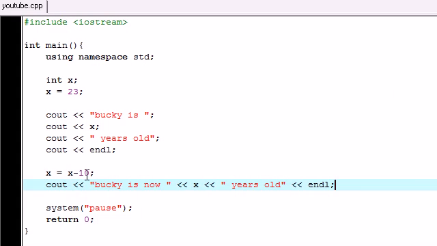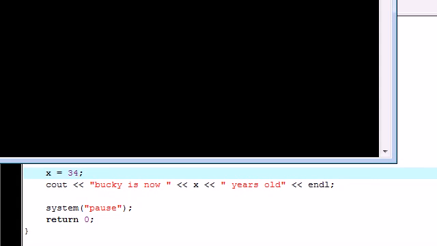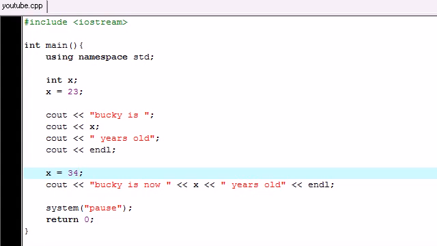So that is how you can use arithmetic and mathematical functions to change the value of x. Another thing you can do is simply reassign x, put like 34. You don't need to use arithmetic. If you compile and run this, it says Bucky is 23 years old, Bucky is now 34 years old, since we plugged in a new value for x. That's just a way of looking at how you can take a variable and assign different values to it, and it's pretty obvious what went on here, so no need to explain.